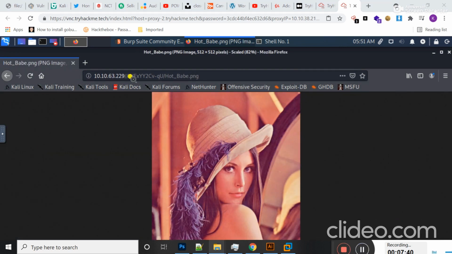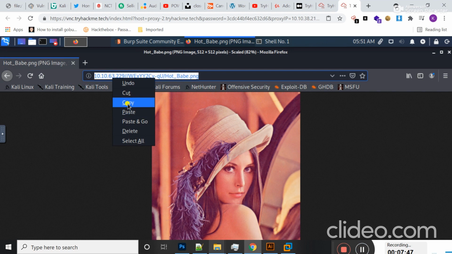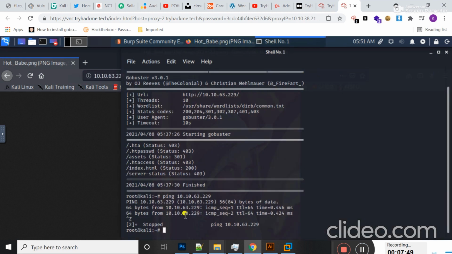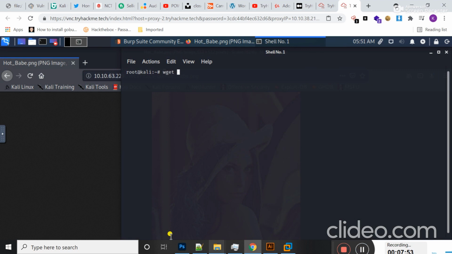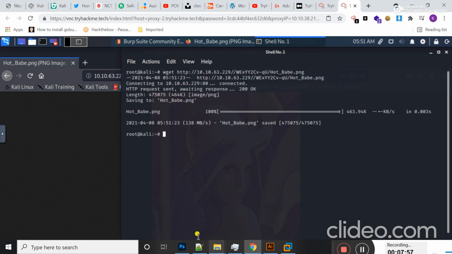Okay students, now I'm going to enumerate this image in order to find more detail about my target. I'm going to copy this one and move to my terminal window. Here I will use the wget command and then paste the URL and hit enter. Here you can see that this image is now downloaded to my local machine.